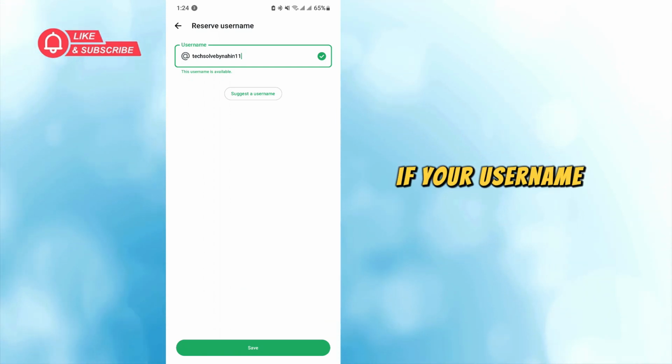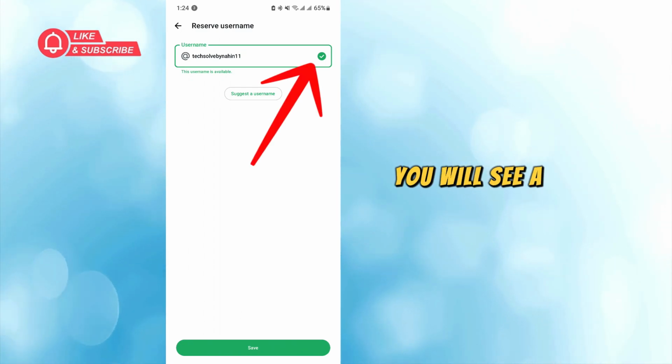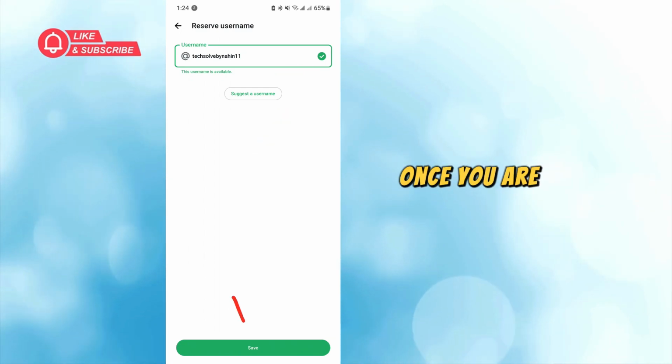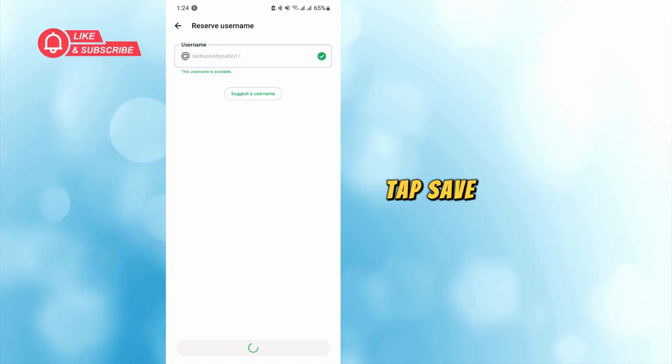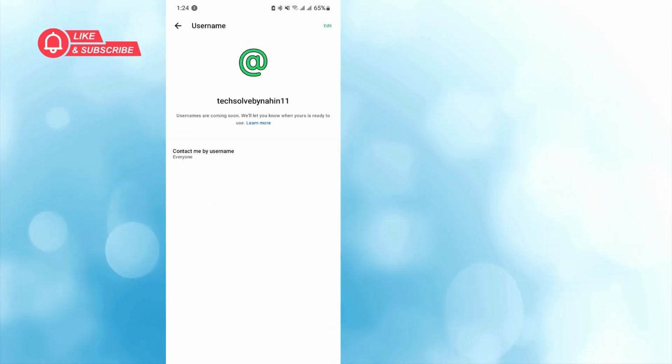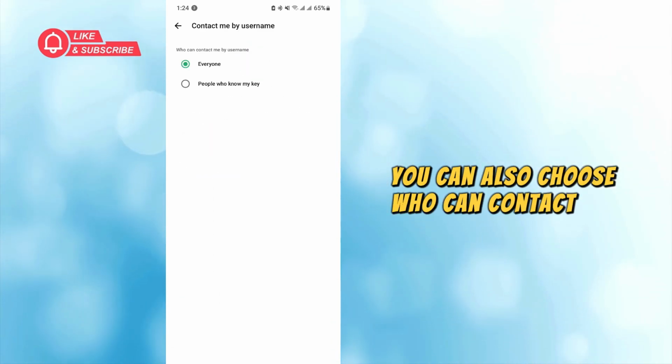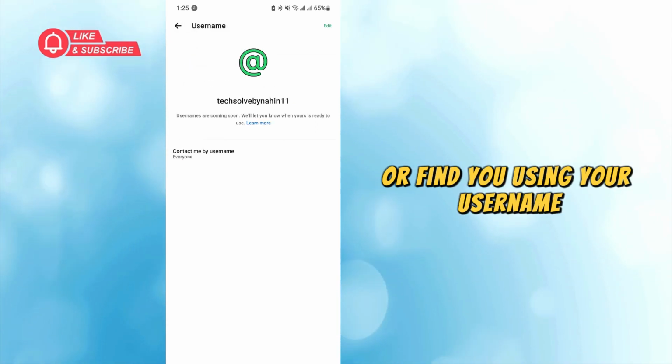If your username is available, you will see a green check mark. Once you are happy with your username, tap save to confirm it. You can also choose who can contact you or find you using your username.